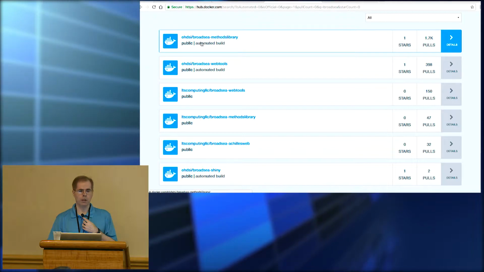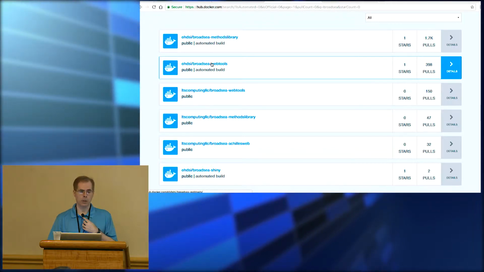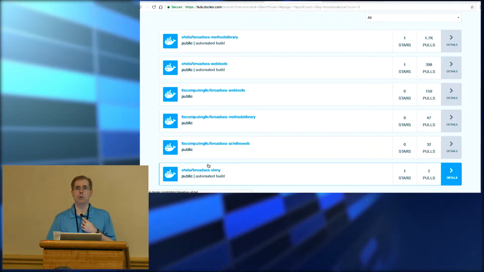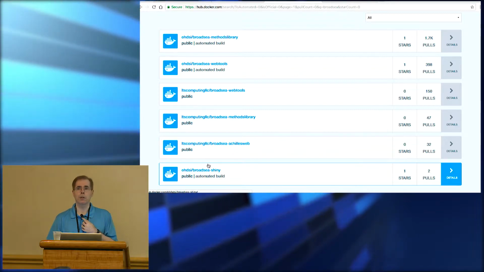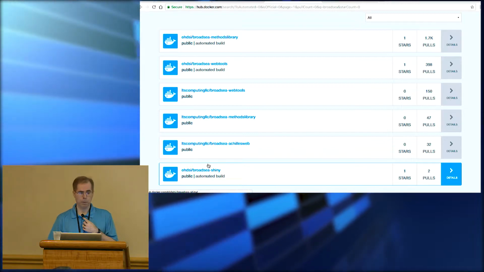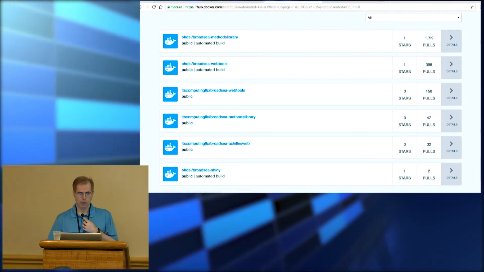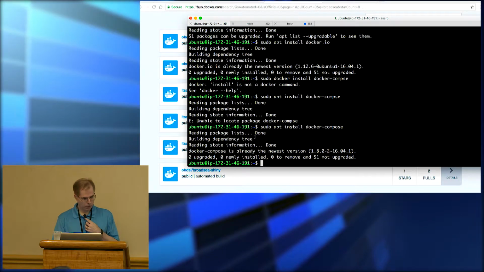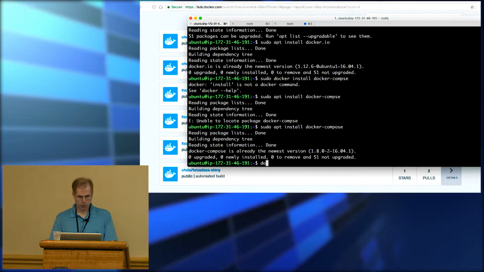There's a couple of them out here. The official ones, the OHDSI ones, are the ones that you would want. Interestingly, there's also a Broadsea Shiny, which is pretty new. So if you want to run a Shiny server, that might be useful for other people to use as well. All right, we'll go back to our command line and do that Docker pull.